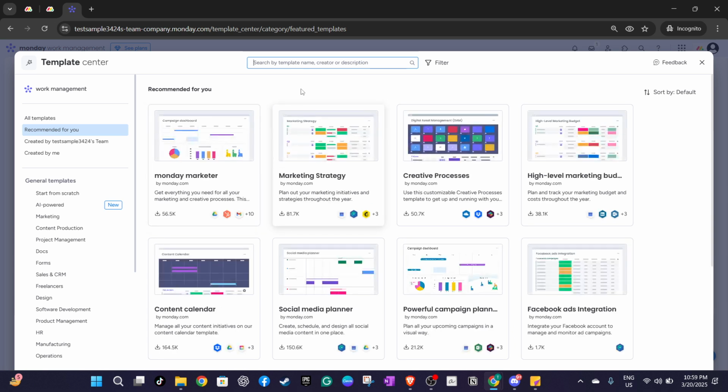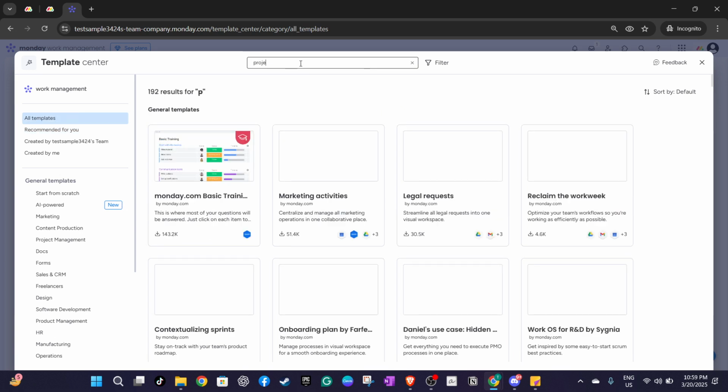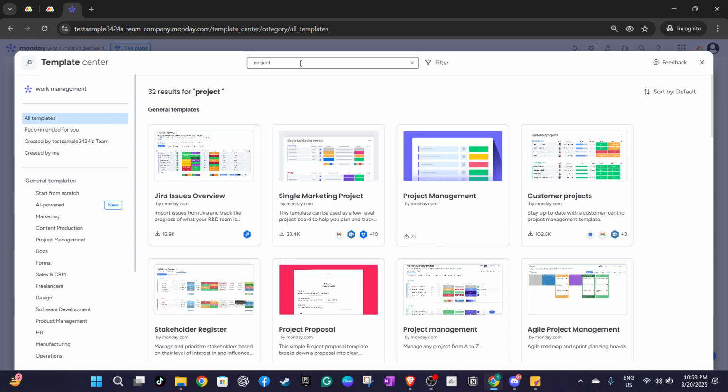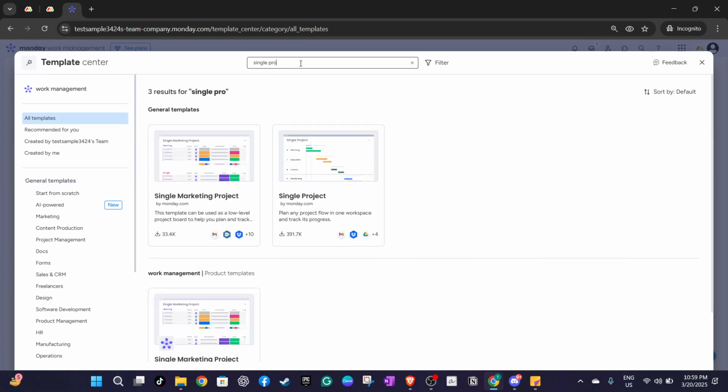With that clear, let's make use of Monday.com's templates. These templates are designed to streamline your project management processes. Start by using Monday.com's project management plan template. This template allows you to create a detailed plan that includes your objectives, deliverables, timelines, and required resources.